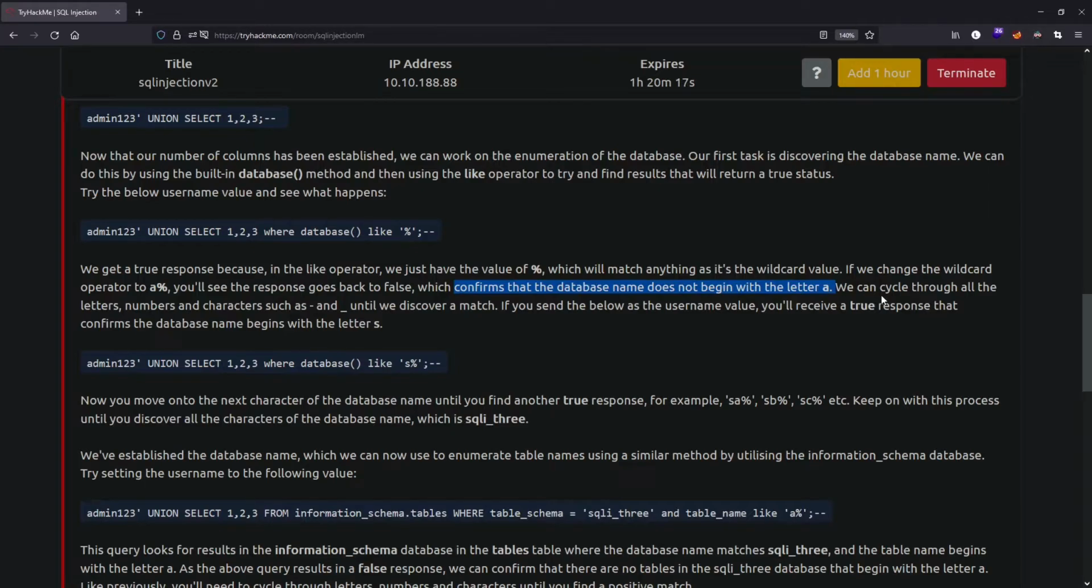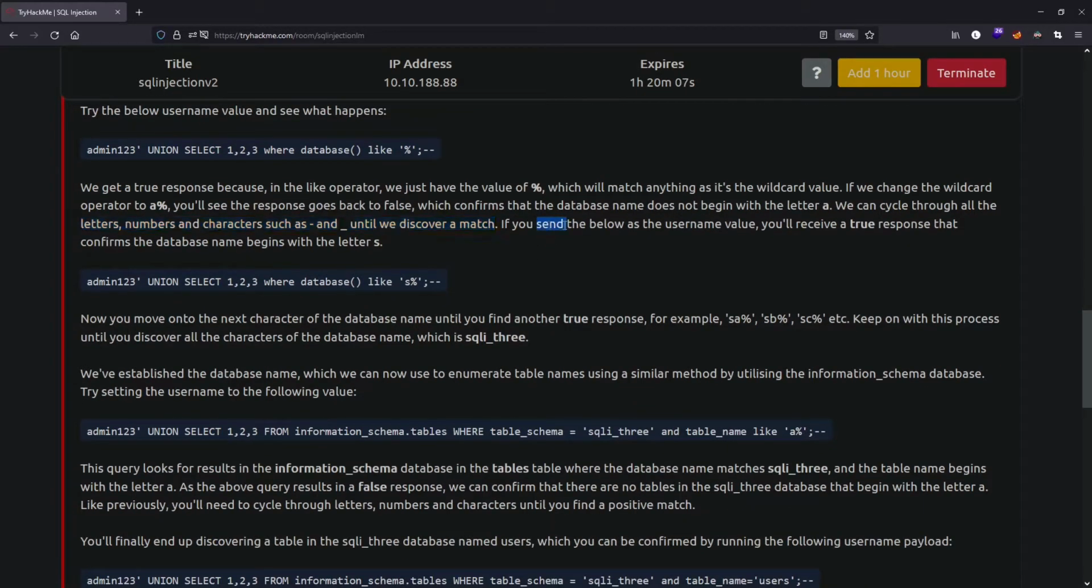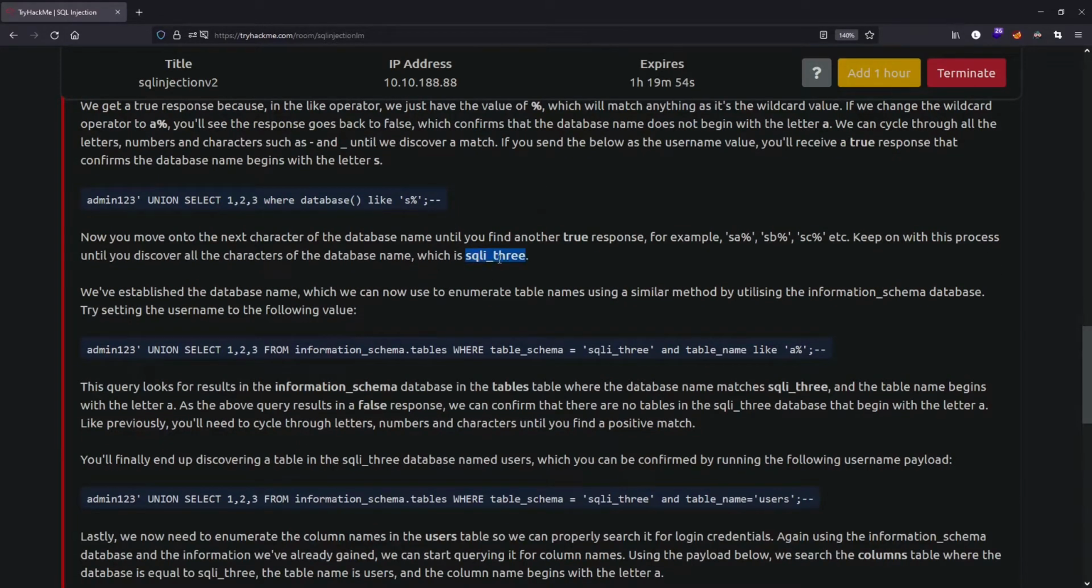So with this way, we can cycle through all the letters, numbers, and characters such as dash or underscore until we discover a match. So if you send the below as a username value, this one as S%, it will say true because the database name does start with S, because our database name here is SQLi3. Therefore, for example, if you say A%, then it will return false because the database name does not start with A, it starts with S and Q.